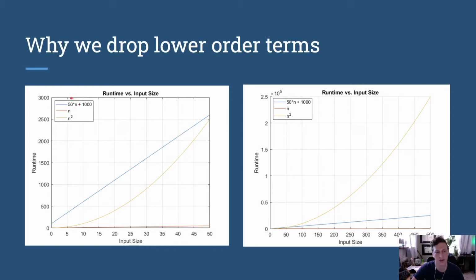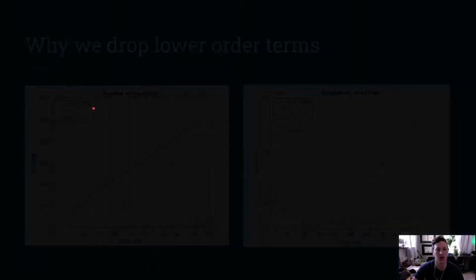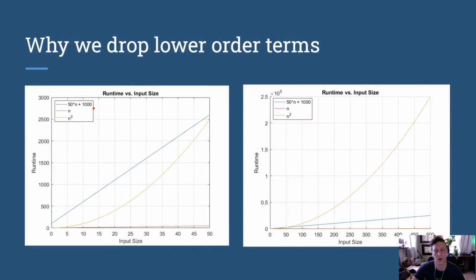So I do 50 times n operations, and then I just do 1,000 other random things. Okay, so I go through my array 50 times and then do 1,000 things. And I want to show you why this algorithm right here is actually O of n. I don't care about the fact that I'm multiplying by 50, and I don't care about the fact that I'm adding 1,000 to it.